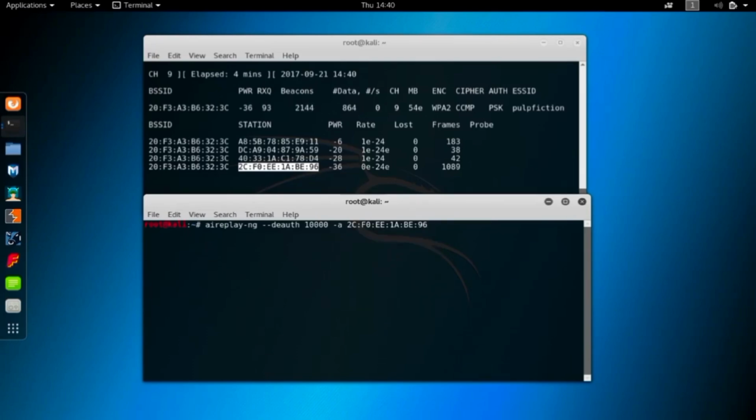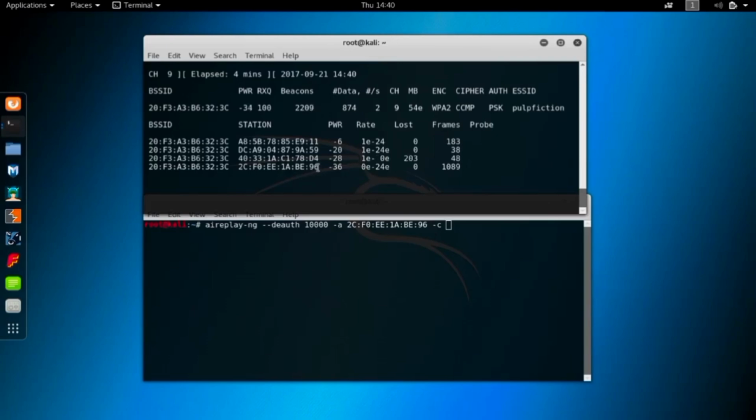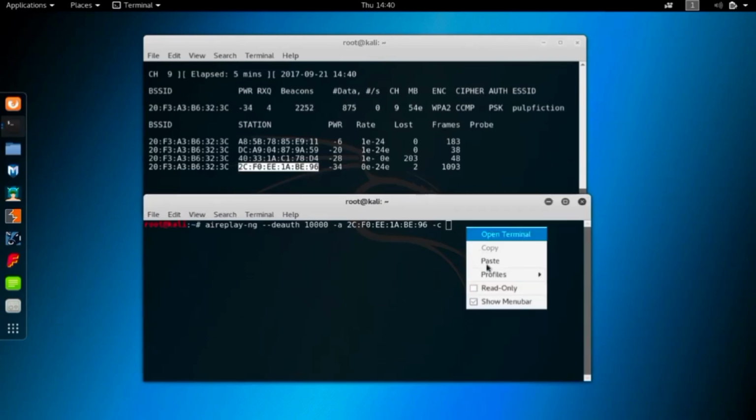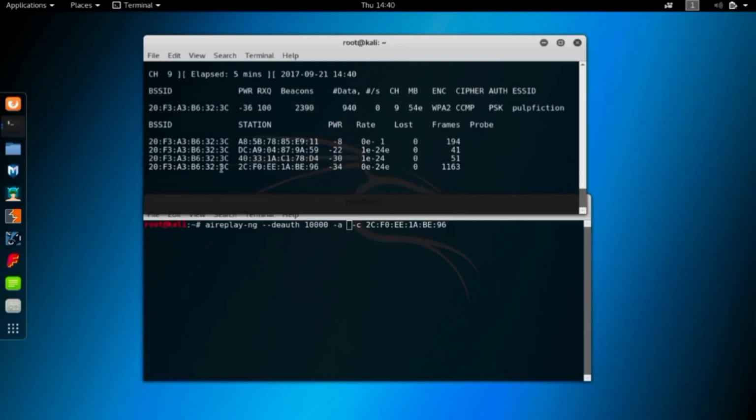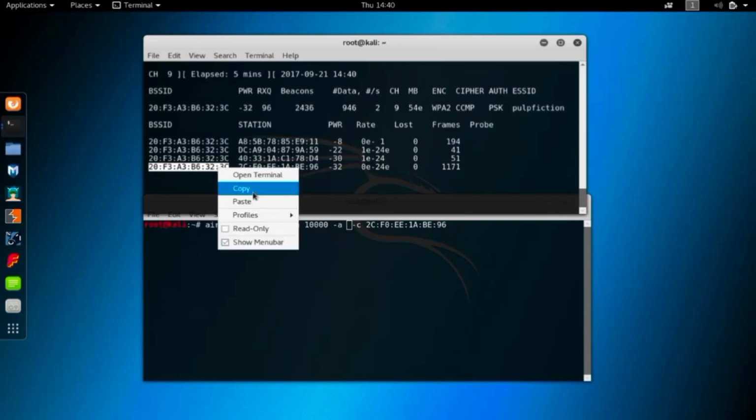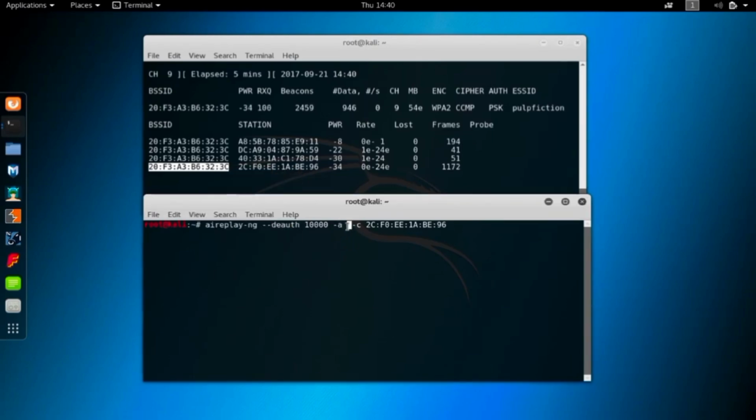And then I'm going to say -c in order to copy and paste the client MAC address. And I believe by mistake I'm copying this twice. Okay, so let me paste it in here. C stands for client, so you have to copy the device's MAC address, and A stands for access point, so you have to copy here the router MAC address, and it's written in the BSSID column. So I'm going to copy this and paste in here.